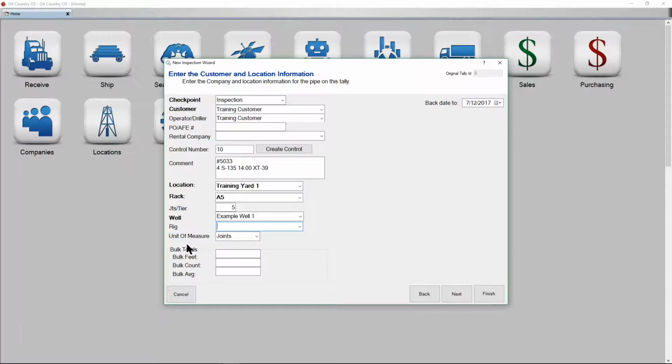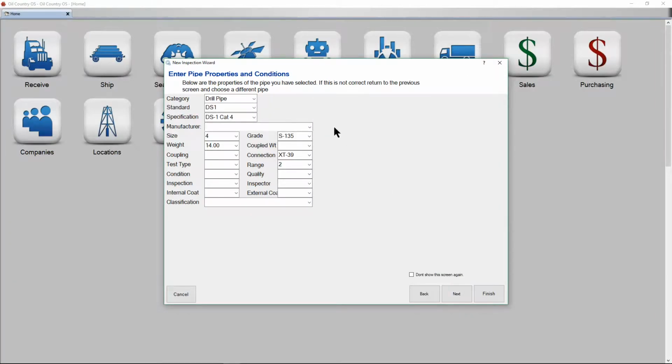Okay. So the next field is the unit of measure, which is how you will be inspecting the pipe. So we'll go with joints. And the next is the bulk totals, which is how much we will be inspecting. We have, in this scenario, 20 joints at an average length of 32 feet each, which will auto-populate the bulk footage. And we'll be clicking next.